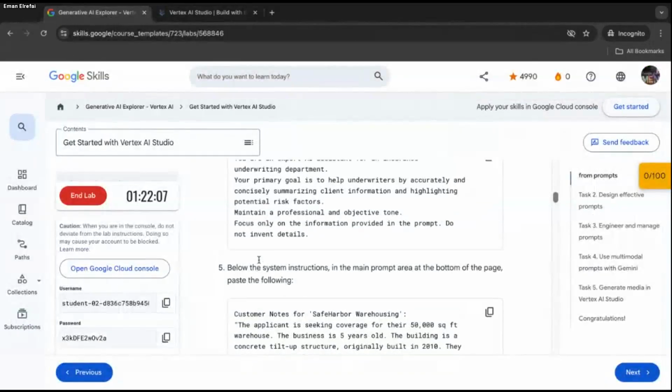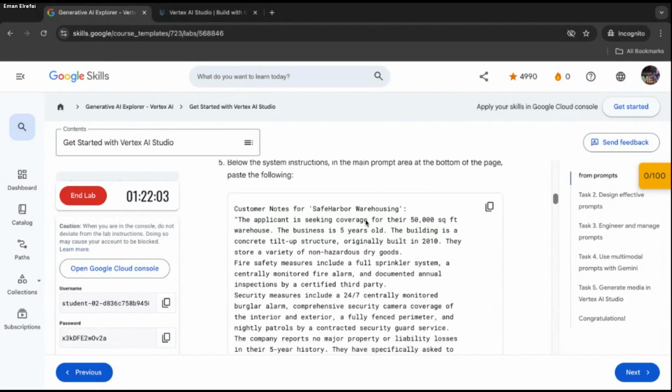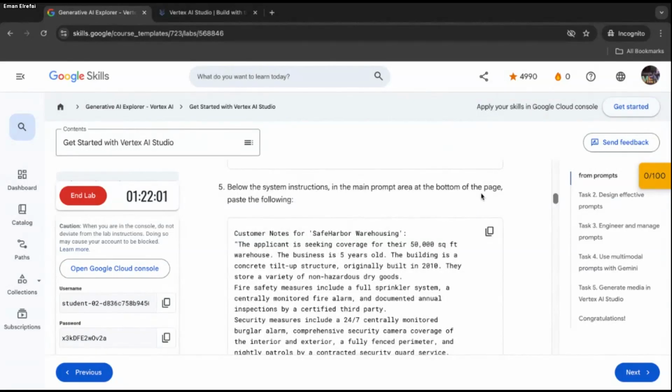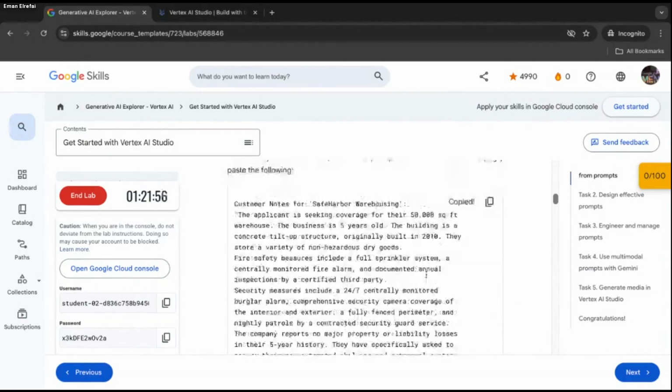So I need to copy and paste it in the system instruction. Okay, and the step after that, below the system instruction in the main prompt area at the bottom of the page, I need to copy and paste this.